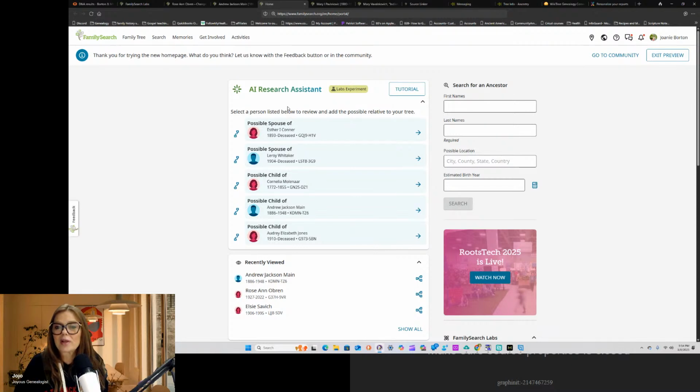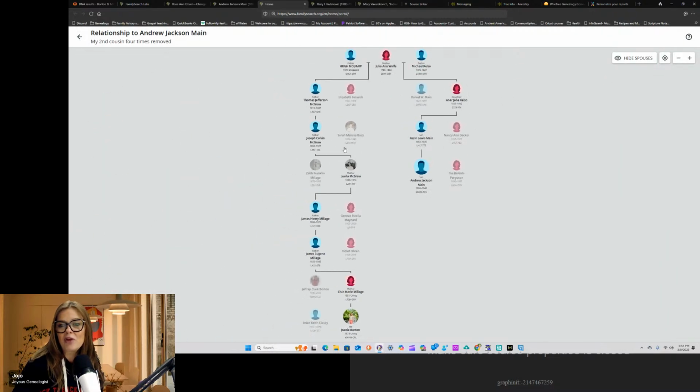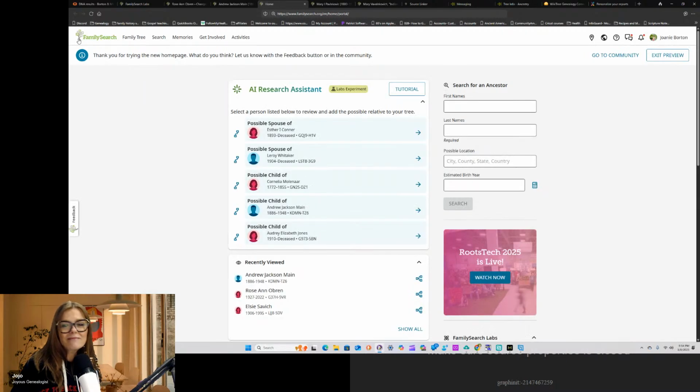This is so exciting. Okay, so I might as well just show you what that looks like right now. This is so cool. All right, so let's click on Andrew Jackson, Maine here. Right here you can see the relationship. So let's see who he is. He's my second cousin four times removed. I have no idea who he is. It's Andrew Jackson, though. Sounds like the president. His name is our old president's name, so I like it.